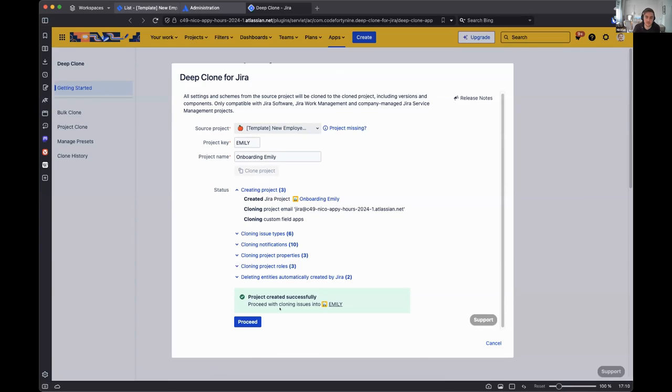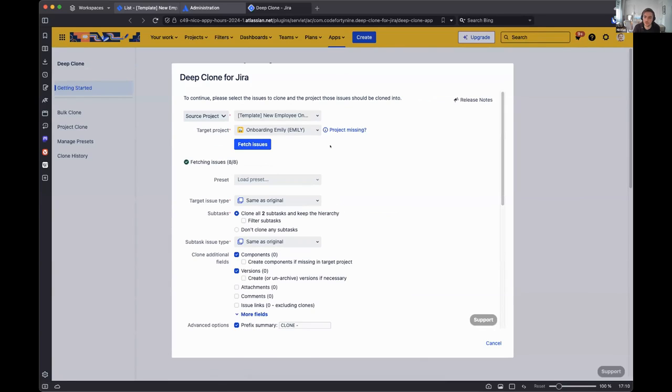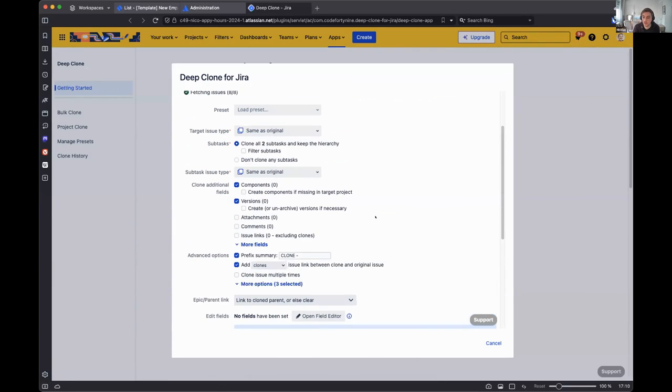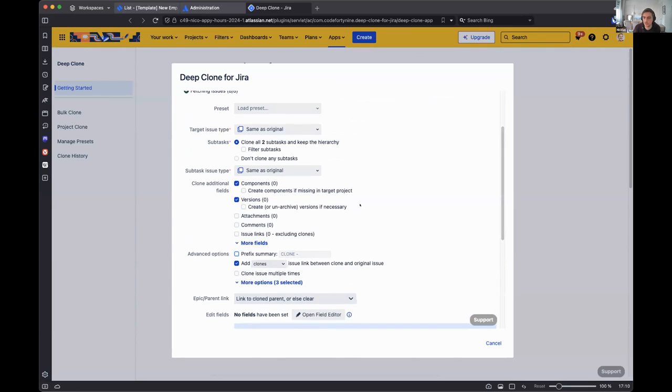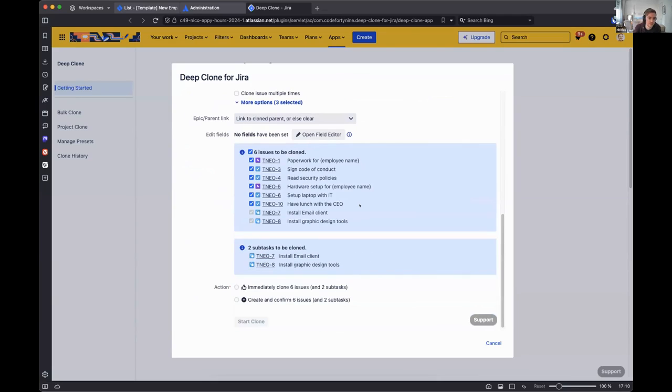I still have to clone the issues in the project. So I will click on Proceed and then fetch the issues of the source projects. So there are a lot of options because Deep Clone is very complex. I don't have the time to go over all of them. But if you want, don't hesitate to get in touch with us. We are always happy to explain a bit more about the app. You can see here, I have six issues that will be cloned, 2 subtasks.